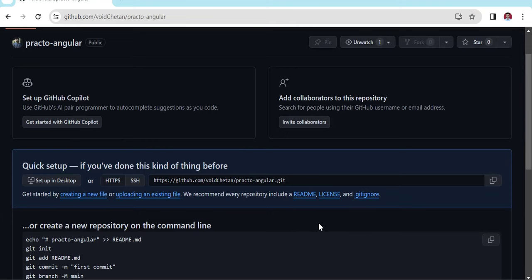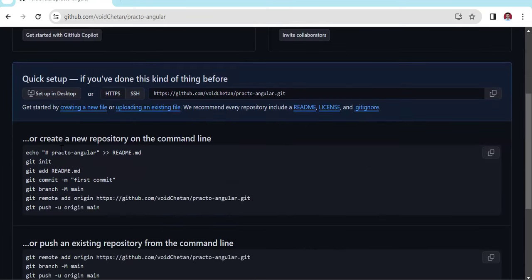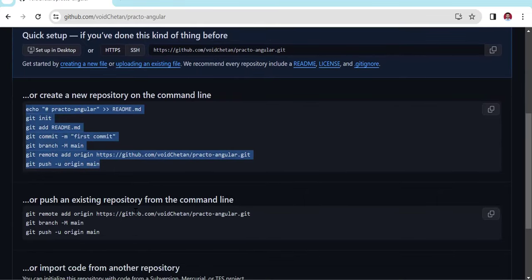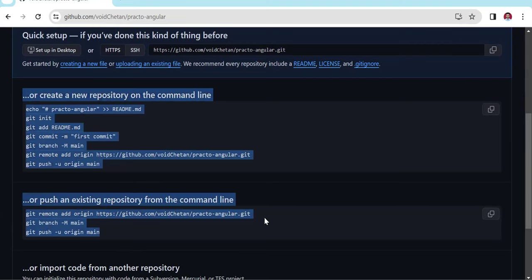Now I need to clone this repository, or first we will create the project, then we will initialize the repository into that. There are two ways. Either you can create a new clone: first clone the repository, then create a project inside that, or you can create a folder and then initialize the repository into that. So both ways are self-explained over here.